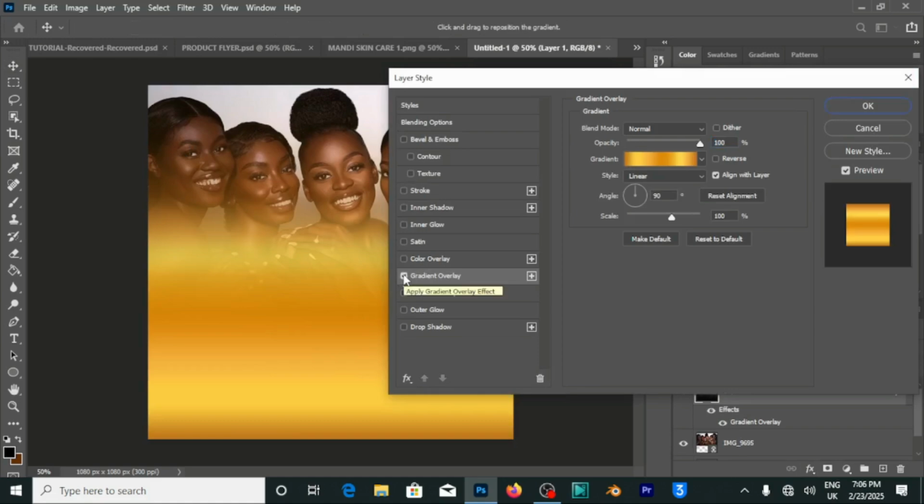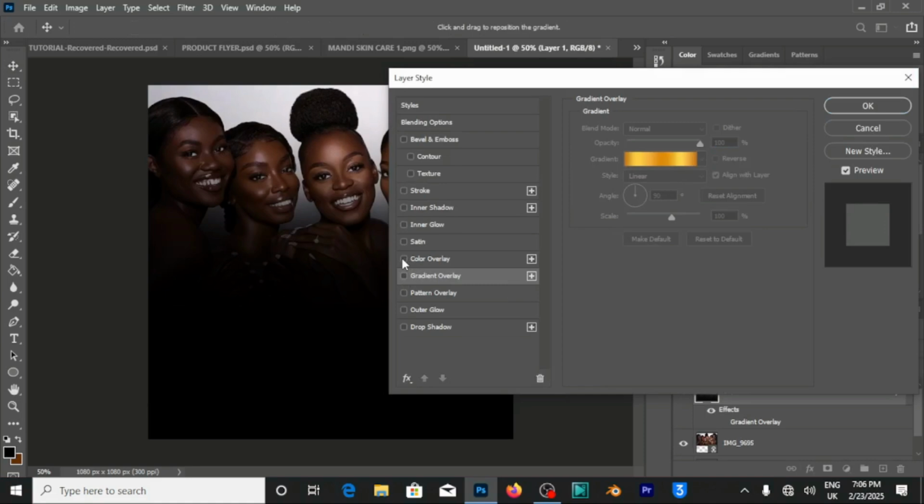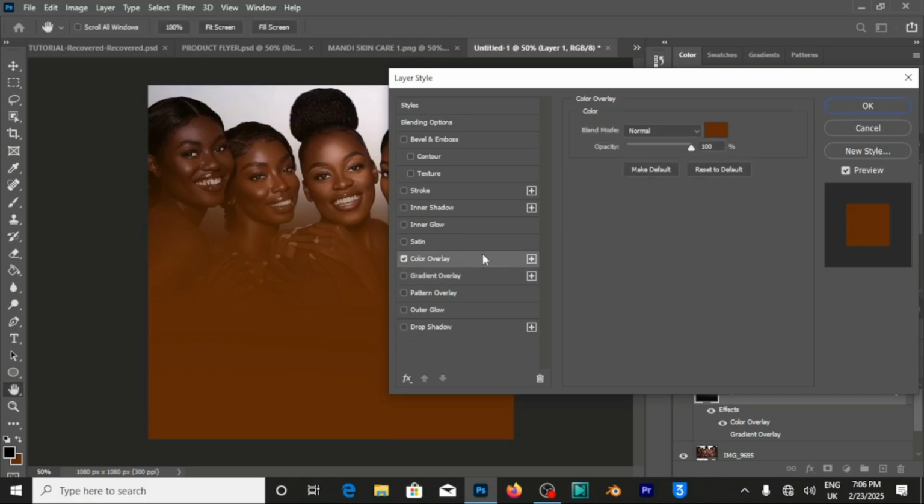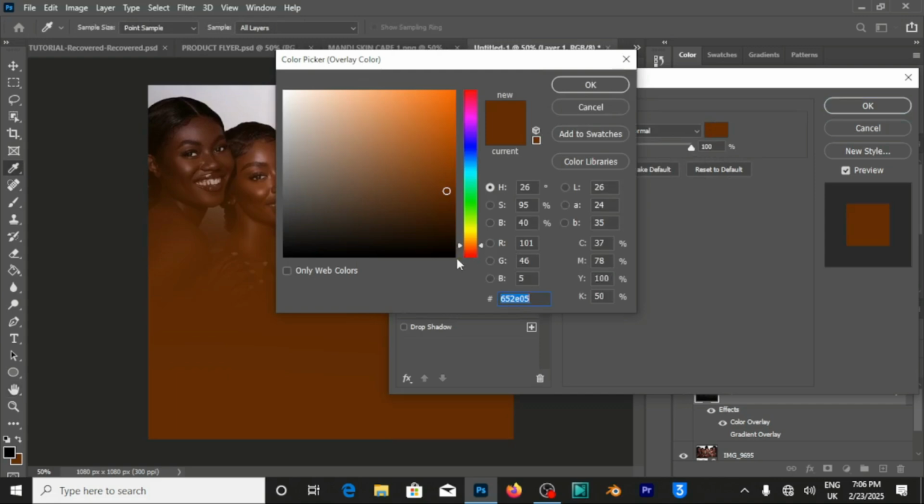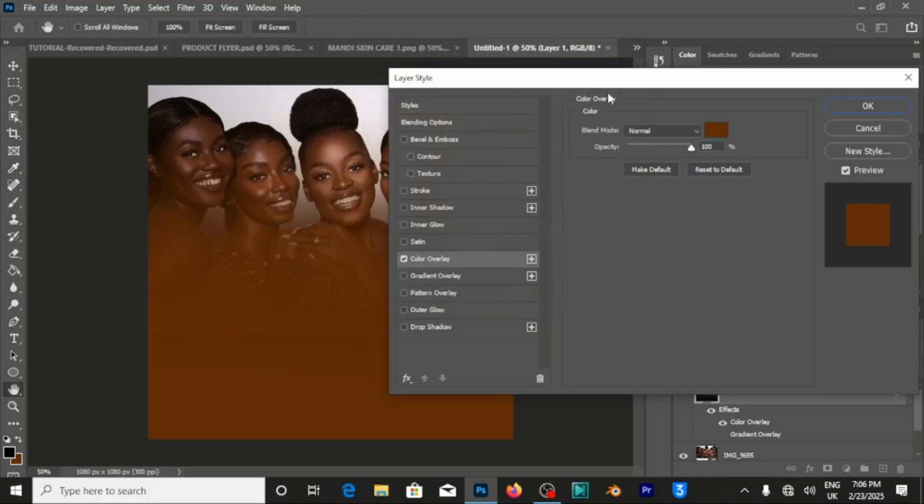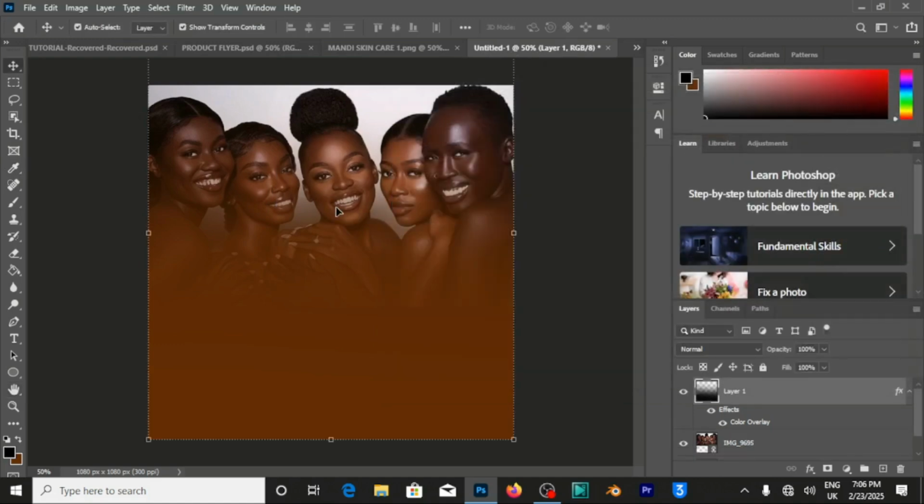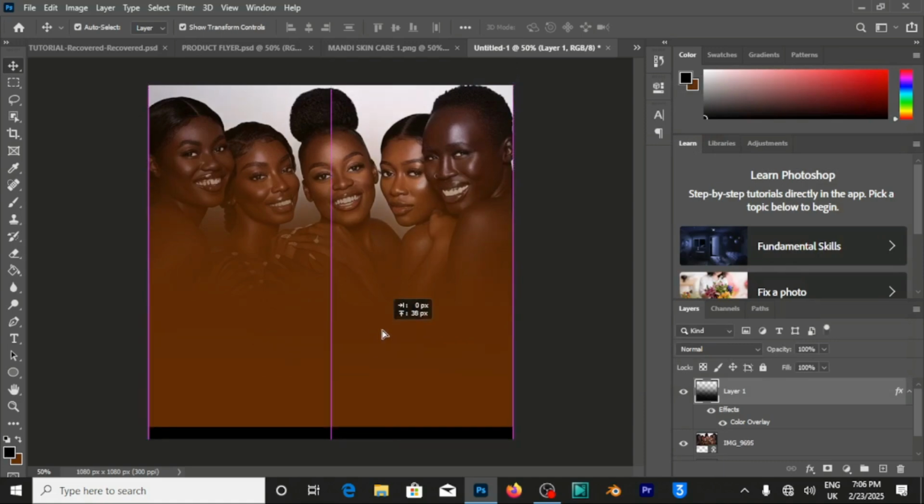So we close the gradient overlay, and now let's open the color overlay here. And with the color overlay, this is the color that we are going to use. Let me give you the color code for this one. So the color code is 652E05, and then we click on OK, and we click on OK here as well. And with this one, as you can see, it is looking a bit nicer.